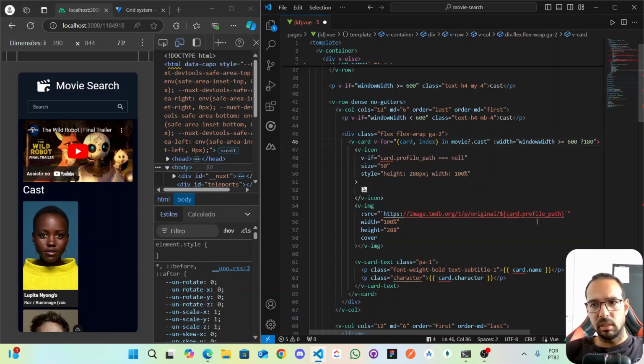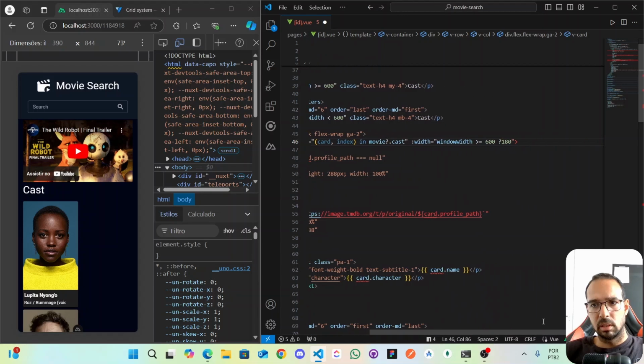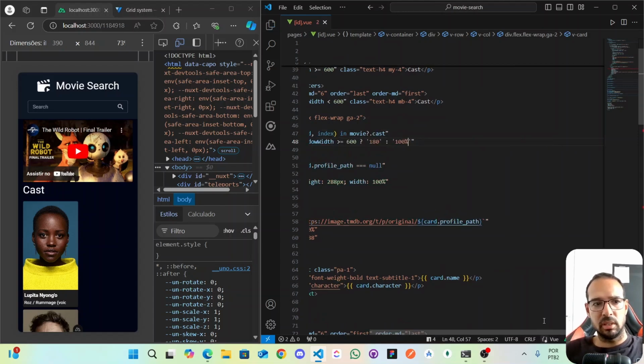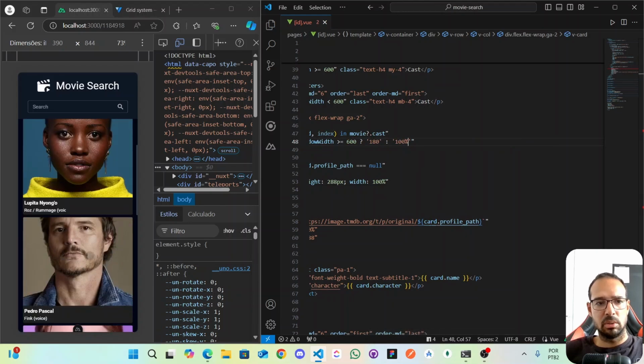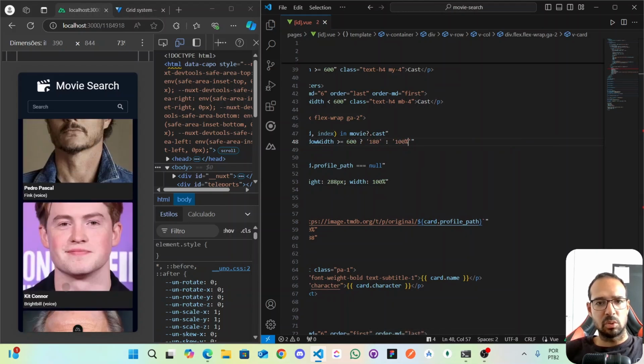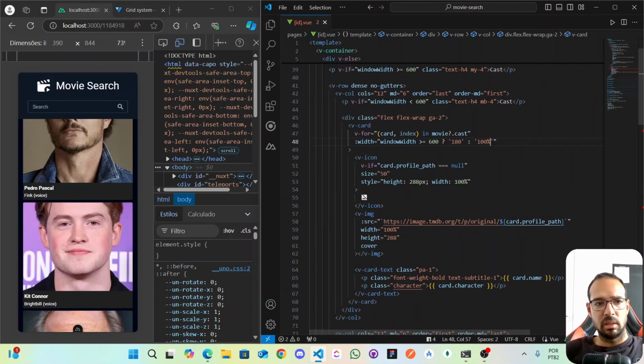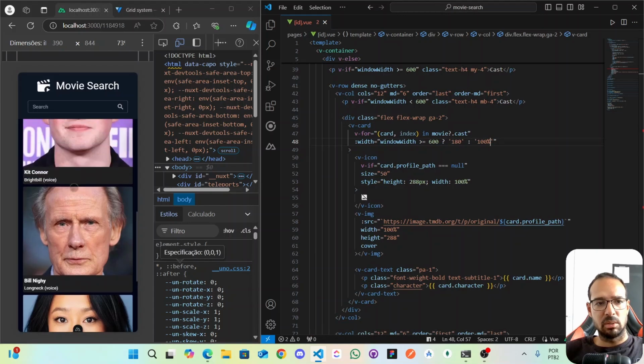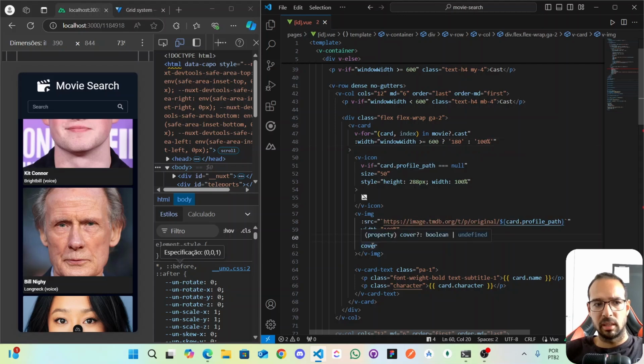If it's bigger than 600, then it's 180, otherwise it's 100%. Let me save and test. Oh, good. Yeah, so because it's cover, then we have kind of like a square. So we can pretty much do the same thing for the image here, image height.